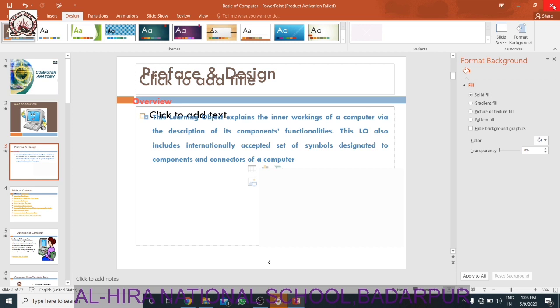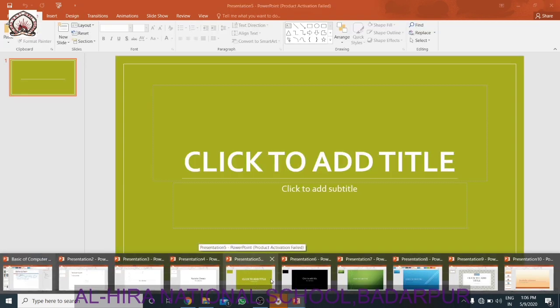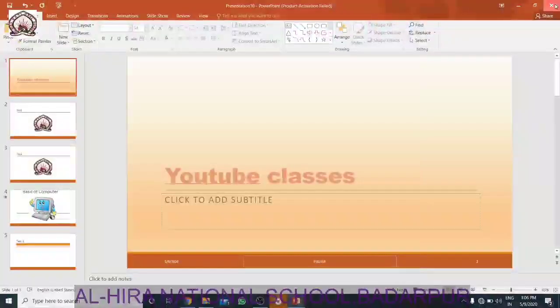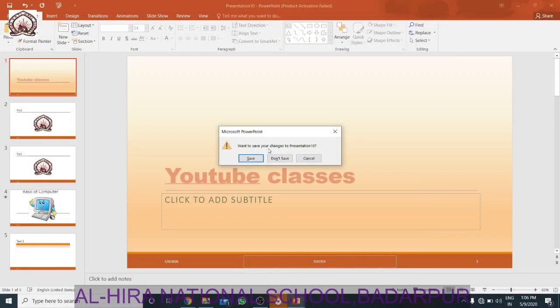Suppose you have seen sometimes when you do any modification, a message comes asking whether you want to save or not. Suppose I have not saved it and I am going to close, see a message comes: would you want to save your presentation? If you want to save, you can click on Save, or if you don't want to save, you click Don't Save. And I have also shown how to open a presentation.